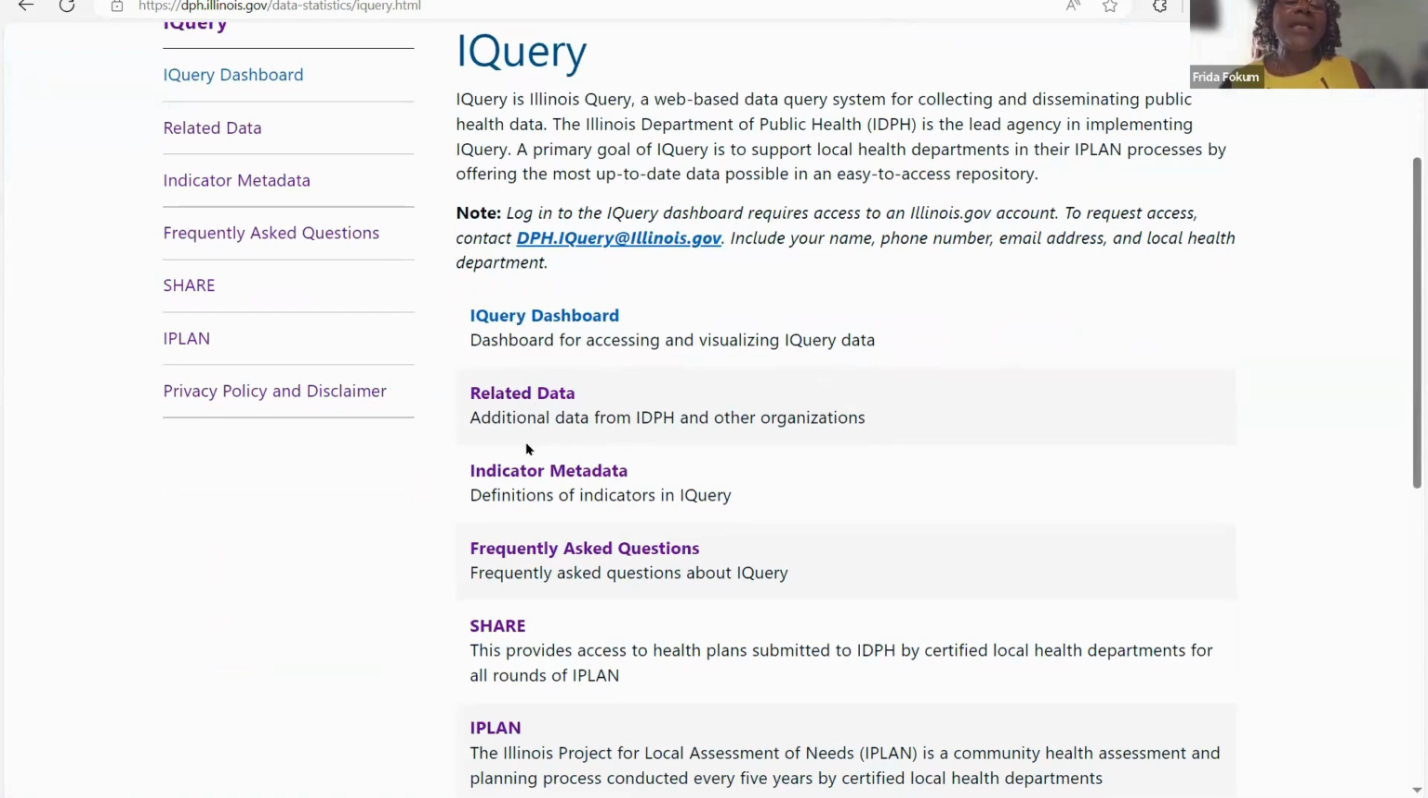You have the related data, which are additional data from the Illinois Department of Public Health and other reputable organizations that you could use to compile the community health needs assessment. We have a section for indicator metadata, which gives detailed descriptions of all the data found in the IQuery dashboard. Then we also have a section for frequently asked questions.